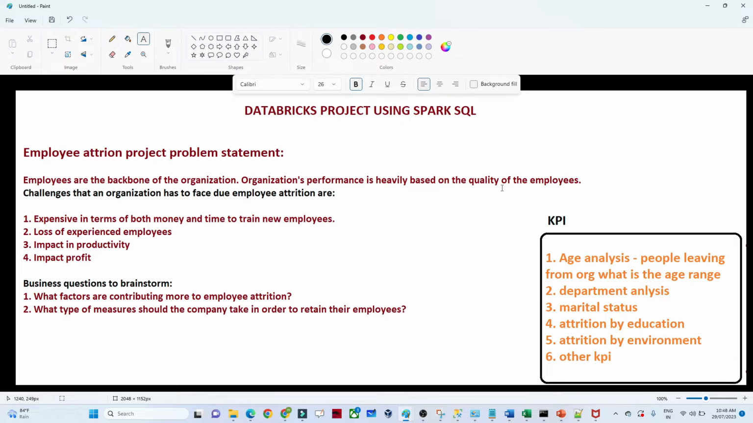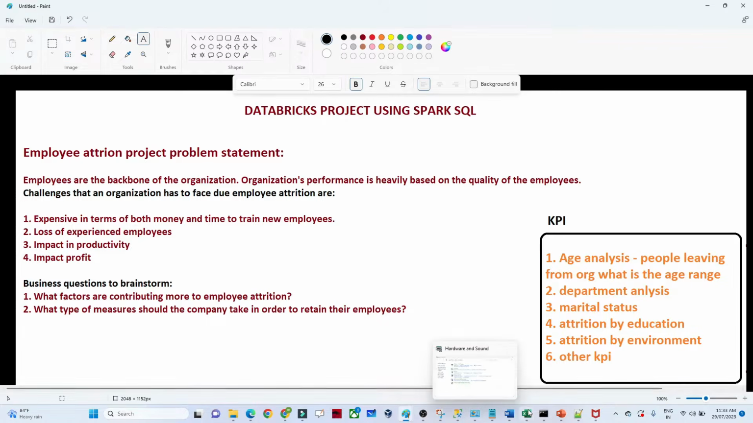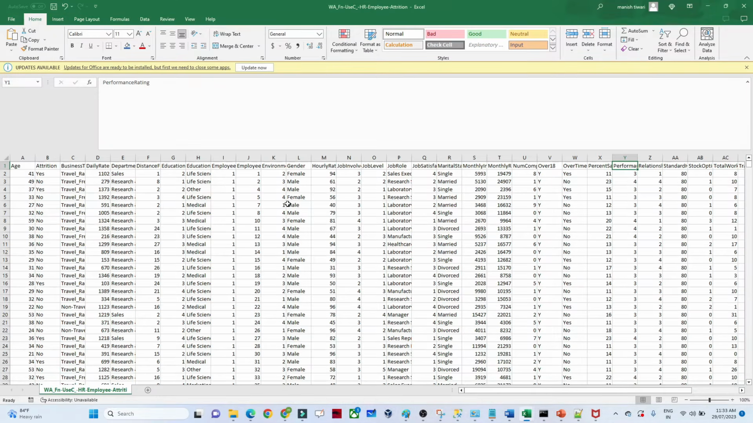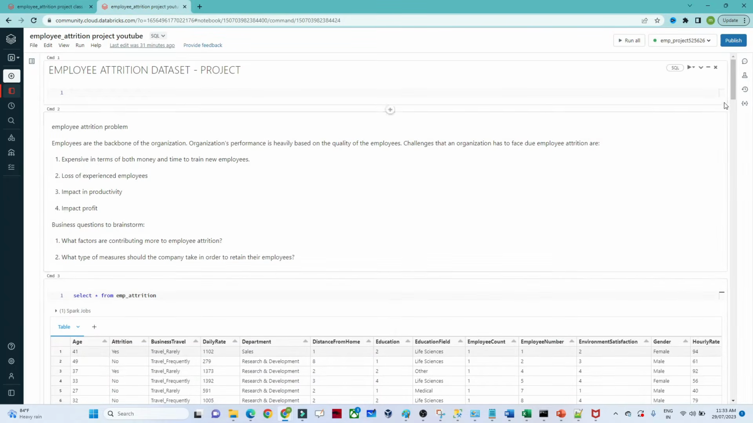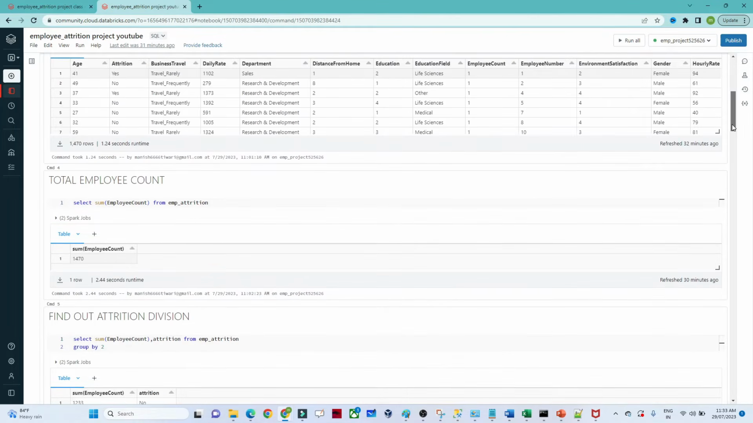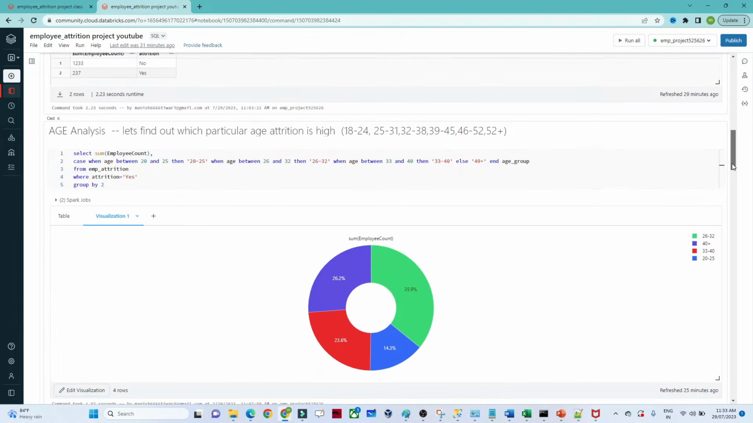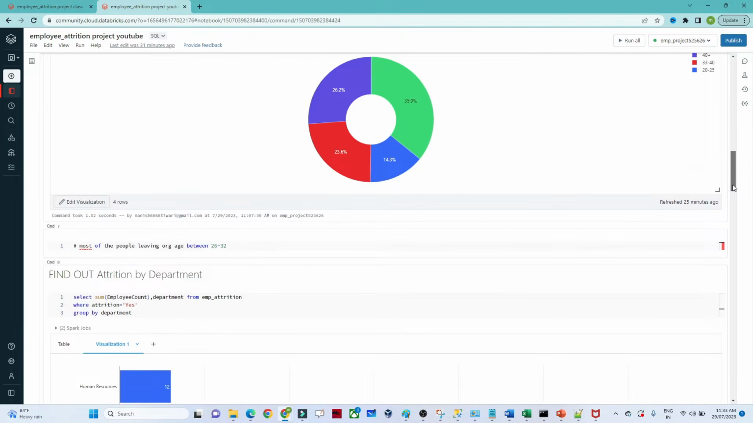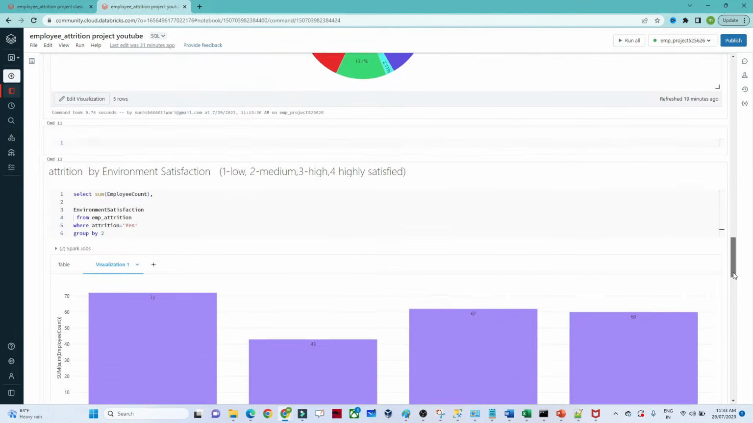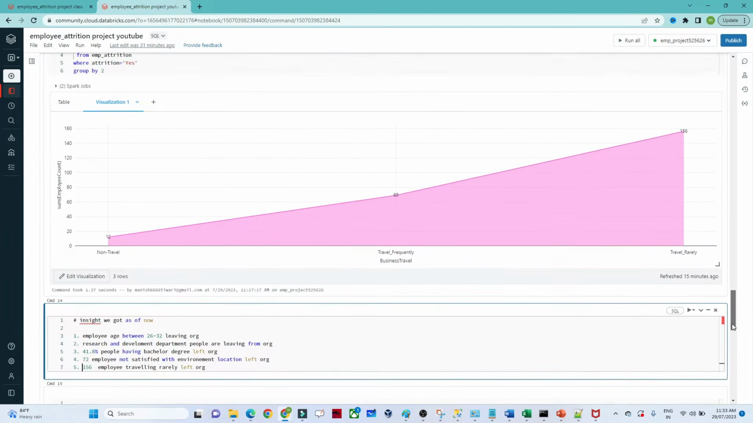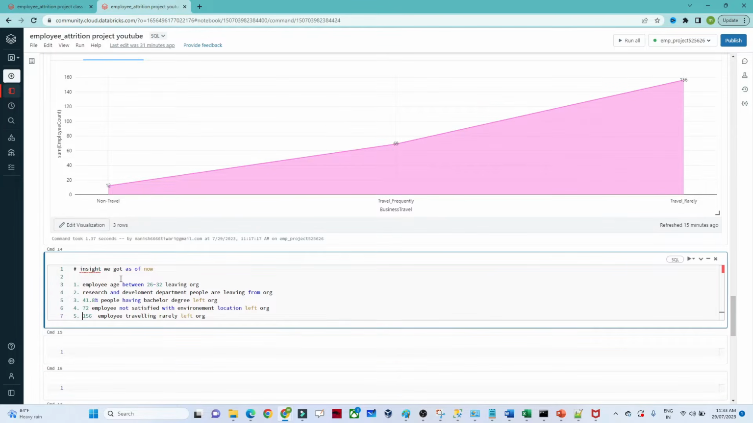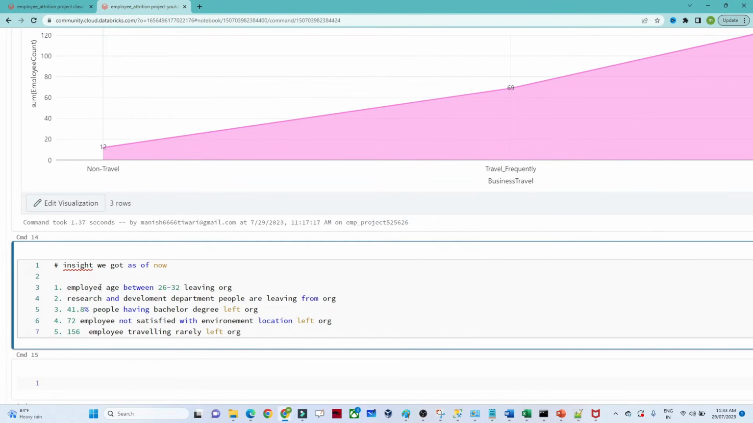This is the same approach we follow in real time, and we are going to follow it here also. We have a data set, the employee attrition data set. Based on this data set we will derive certain KPIs and insights which will be helpful for the business. By the end of this project you will see how we do the analysis in Databricks, and this is the output you will get: how we can derive a bar chart, a pie chart and other KPIs. And at the end we will have certain insights, like what can be the main factor for employees leaving our organization.